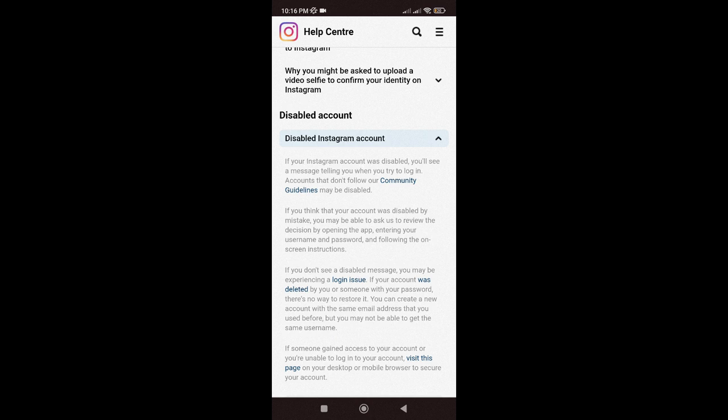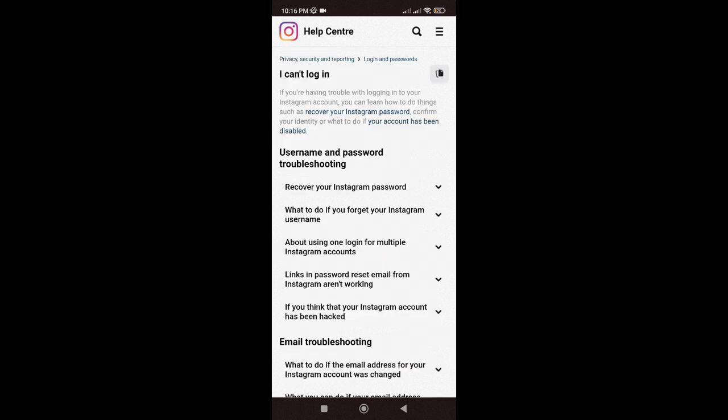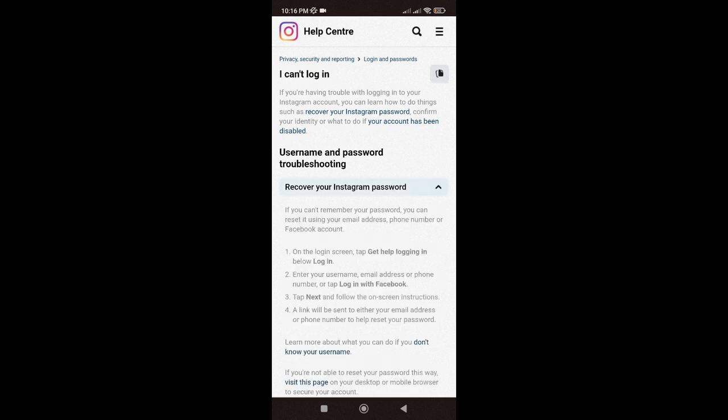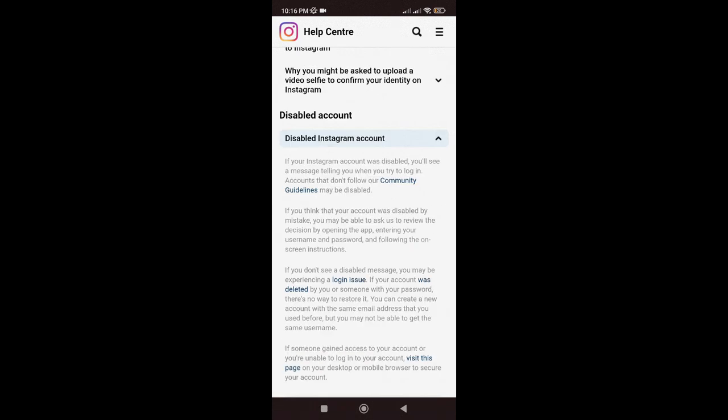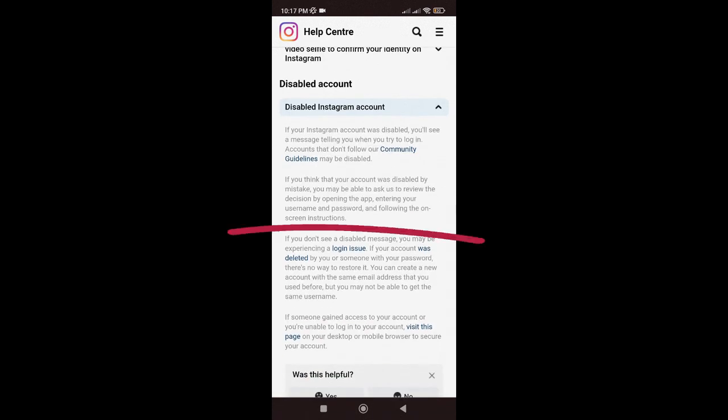But if you don't see a disabled message, then you may be experiencing a login issue, so just refer to the troubleshooting options. But if your account was deleted by you or someone with your password and it's past 30 days since it has been deleted, then unfortunately, according to Instagram, as you can see here, there's no way to restore it. The only thing that you can do is to create a new account using the same email address.